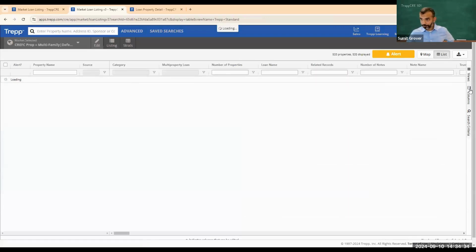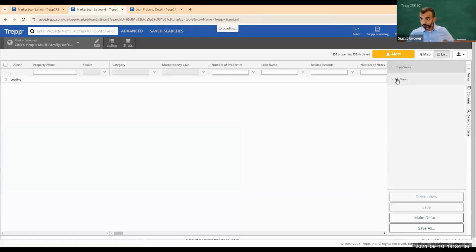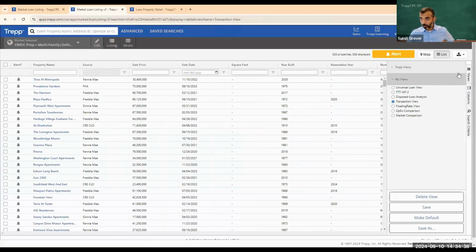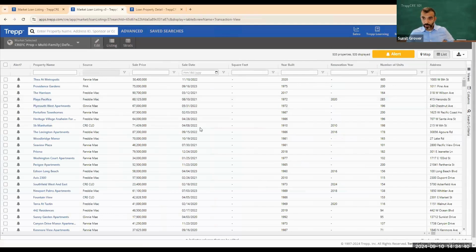I'm going to quickly change the view and bring in my own transaction view here so I can look at exactly the data that I want, and I place the columns appropriately so I see the sales price first. Now on the source here, you will see Fannie, FHA, Ginnie, Freddie, because I've selected multifamily properties. What I'm going to do here is I only want to look at properties that have never been securitized, that have never been in a securitized pool and are currently outside of that frame.